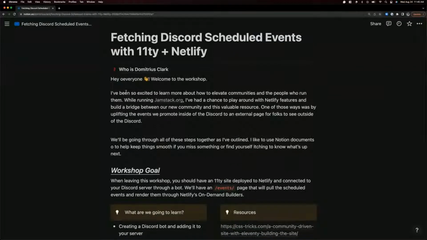In today's workshop, we're going to be utilizing Eleventy and Netlify on-demand builders to keep our events fresh as they come in on an interval. Netlify has this really cool feature called TTL inside of their on-demand builders that allows you to do a scheduled rebuild of individual pages as you need them. Instead of having to rebuild the entire site, as you would usually have to do with these static sites, we get to point in on one particular page and regenerate when it's needed.